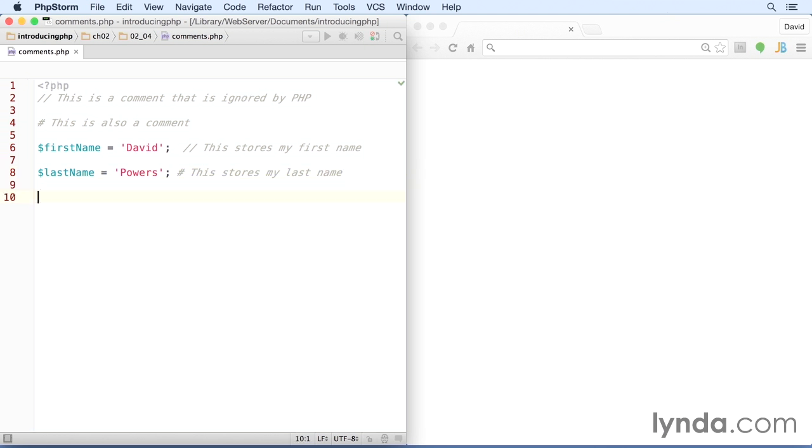PHP also has multiple-line comments, and they use the same syntax as CSS. So we begin with a forward slash, an asterisk, then the body of the comment, and you finish off with an asterisk and a forward slash. So those are the three types of comment styles that you can use in PHP. As well as reminding you of what your code is for, comments can also be extremely useful for temporarily disabling part of your code without the need to delete it.